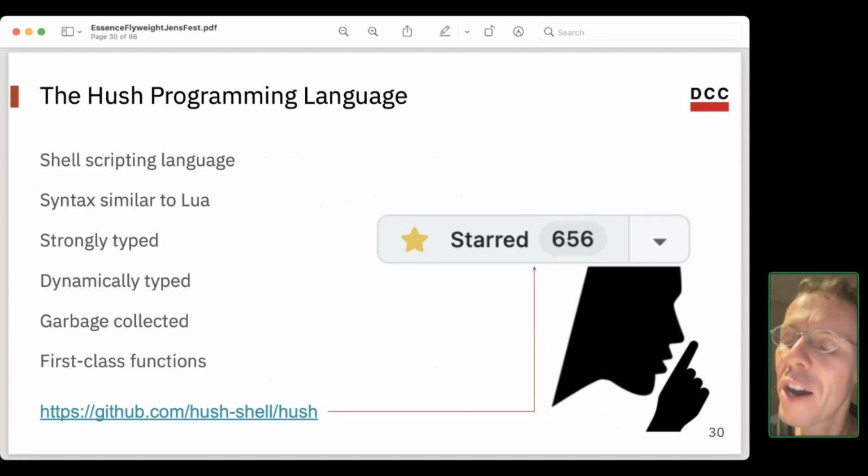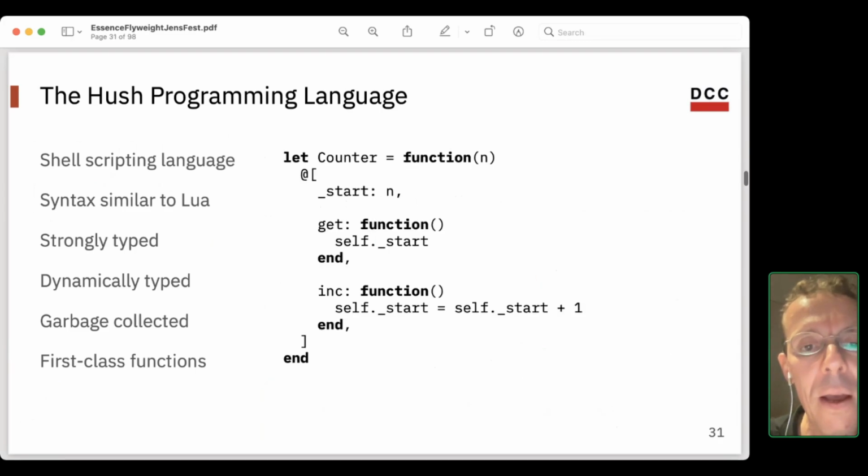Anyway, Hush is kind of popular. I went to GitHub two days ago, and it had more than 600 stars, and it has users, forks, and people submit issues. I think it's a very nice programming language with a clean syntax. So if you want to take a look, there's a link to the repository right there.